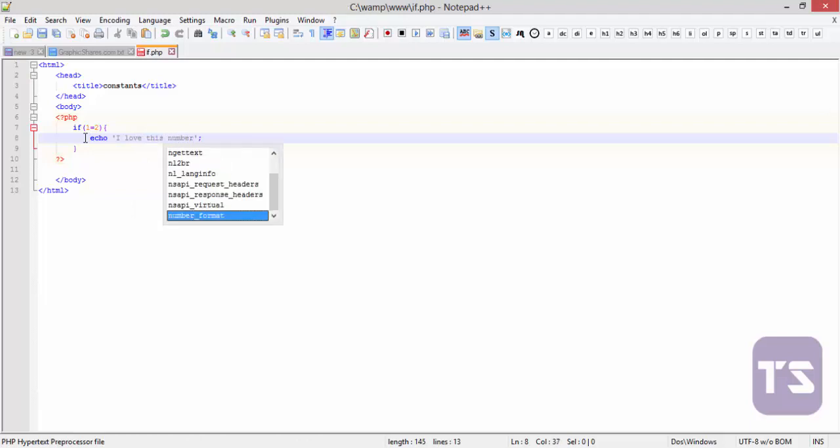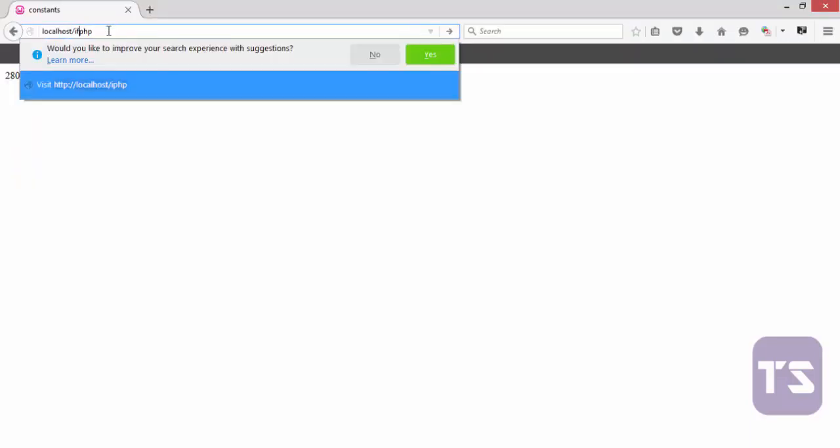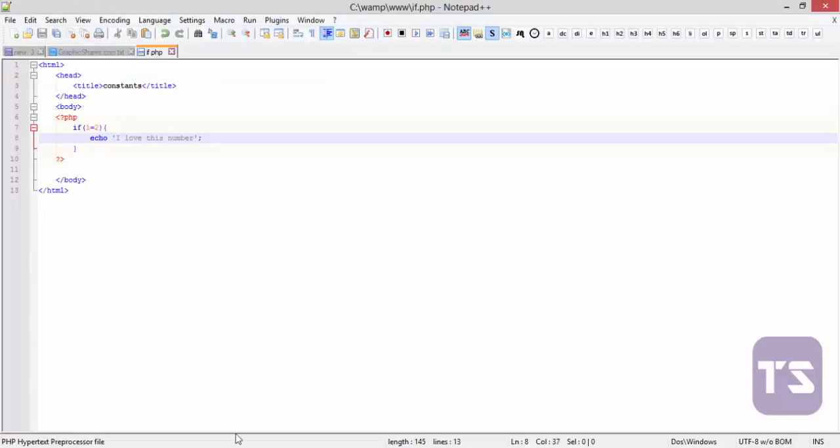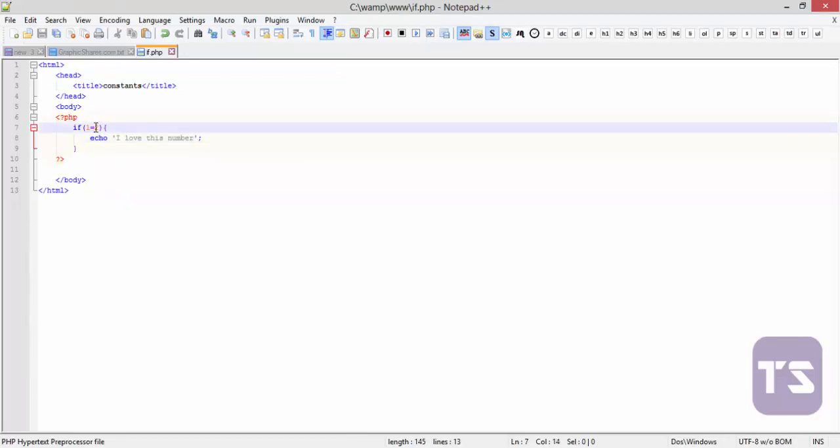I love this number. Now let's save this and see what we're going to get in our browser. So let's open if.php. Error on line 7. Let's see what is happening there. Sorry, the equal to sign in PHP is not a single equals sign. The single equals sign means assignment; it is used to assign a value to a variable. So the equal to sign in PHP is double equals. That's my bad, sorry about that.